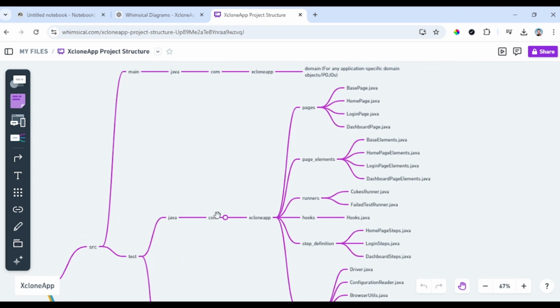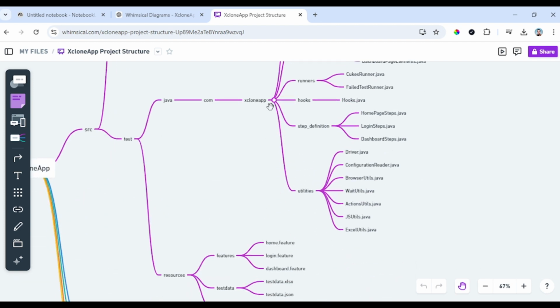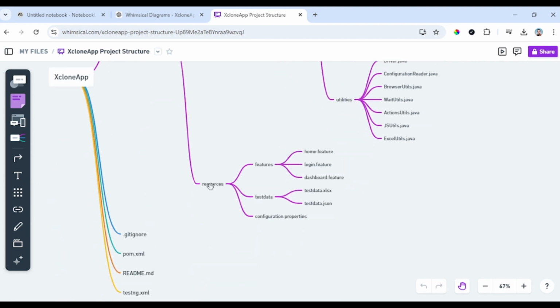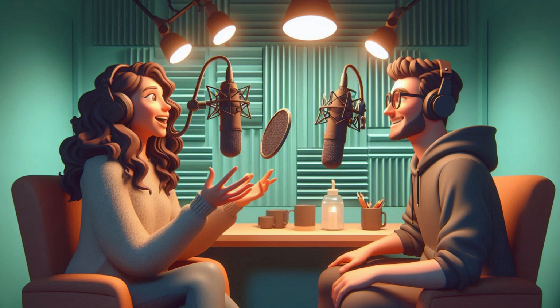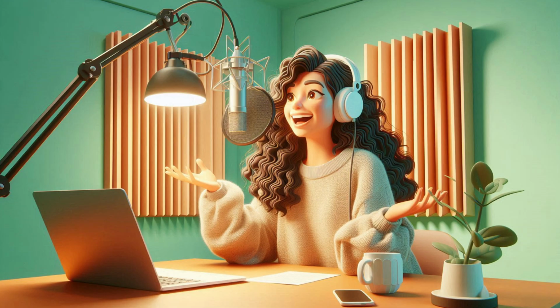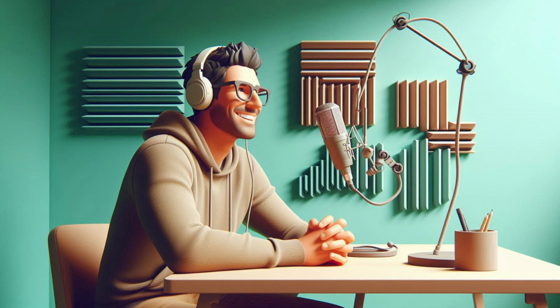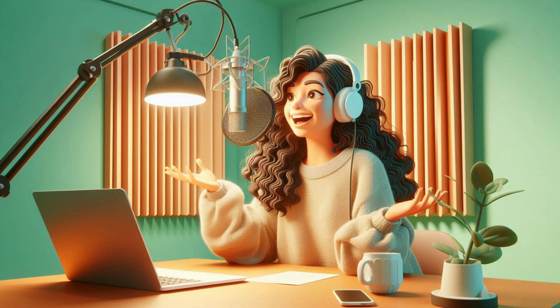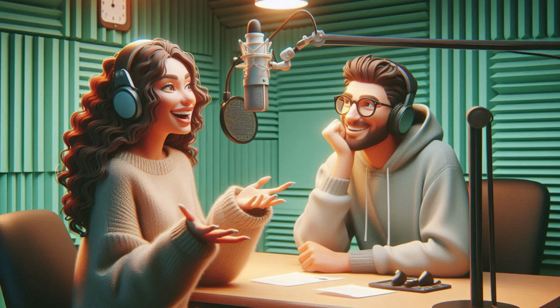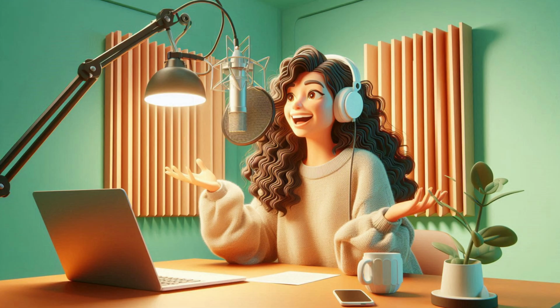I love it. A well-organized test framework is a thing of beauty. It can really make your life so much easier. Think about it, you're not spending hours hunting for files or trying to figure out what goes where. You're just in the flow writing those beautiful tests. It's like when you have all your tools organized on your workbench. You can just grab the right tool for the job, and you know exactly where to put it back when you're done. No more digging around in a drawer. So let's break down this framework, shall we?